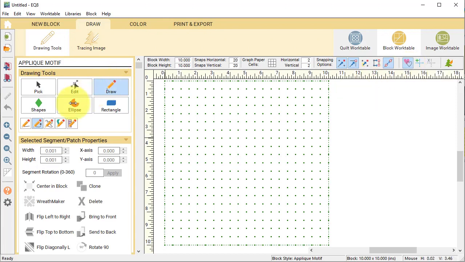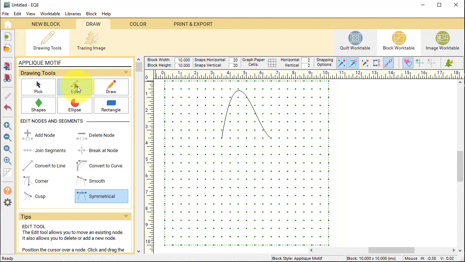Select the Draw tool and select the second option, which is the Bezier curve. Then we are going to draw a curve from one node to another node, and we're just going to stay on the same horizontal line when we do that. Select the Edit tool and now select the curve that was just drawn.